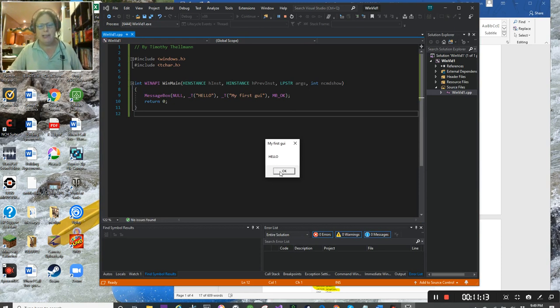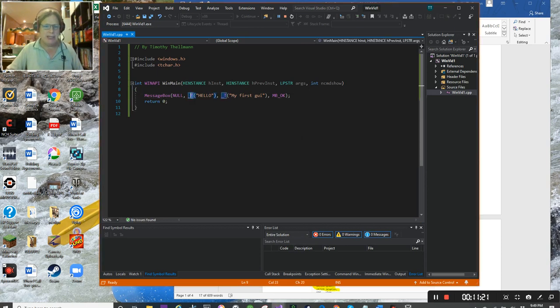So we threw a message box on here. It said hello, but what is this underscore T here? That's very interesting, because all this is a message box and it says okay. But why can't we just put regular strings here?